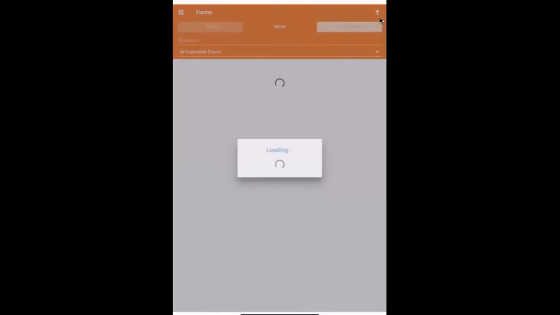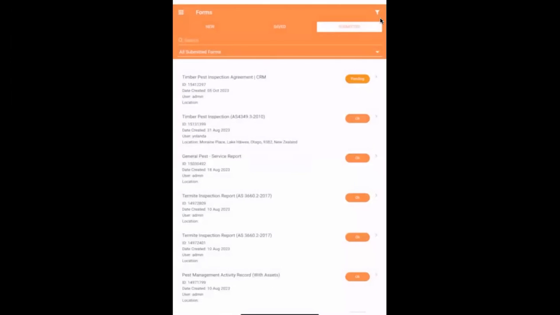So if we were to click into submitted as an example, this is where you can see every single form that has ever been submitted within the account. So your full history of work is sitting in here ready to go.